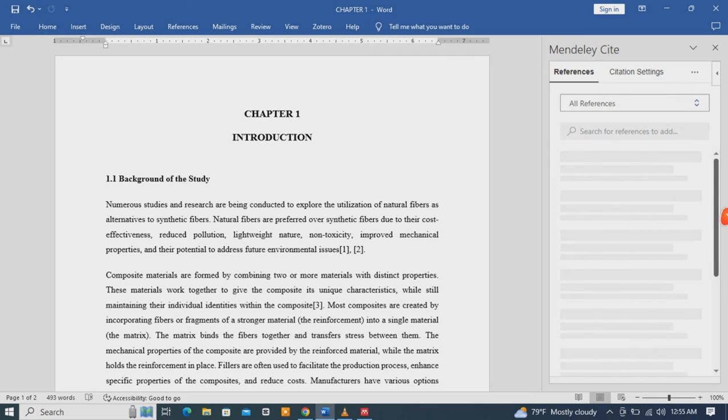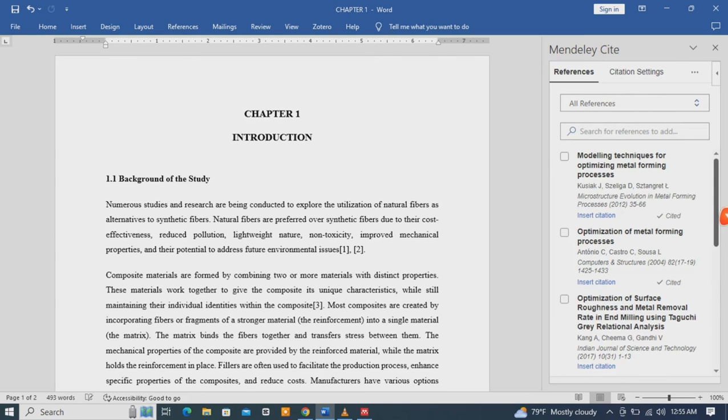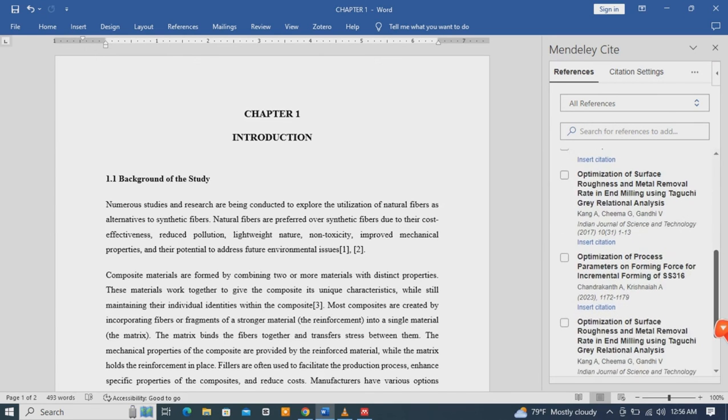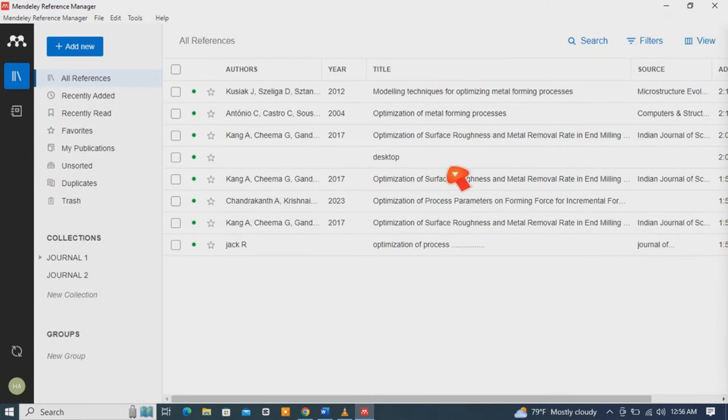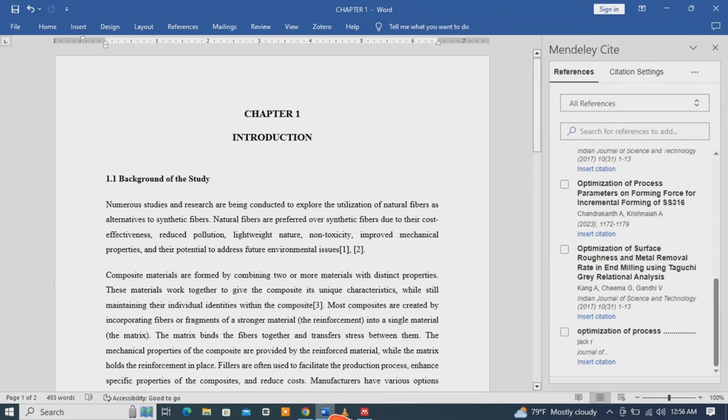Then 2 of the references will be removed. They will not be available. You see, 1, 2, 3, 4, 5, 6, 7, 8. You see, 2 of the references are gone. So if you delete an item from here, it is also deleted from there.